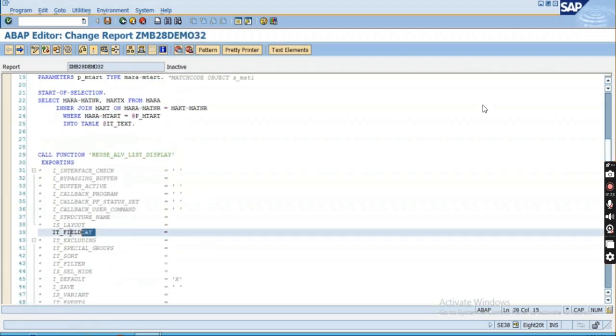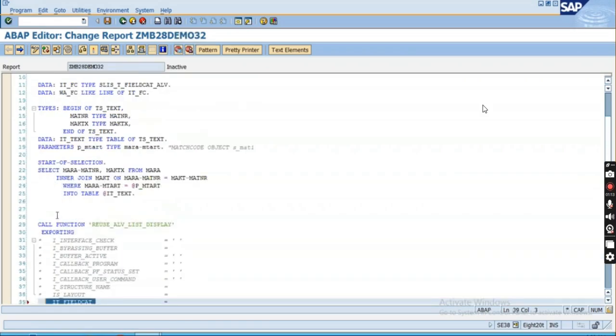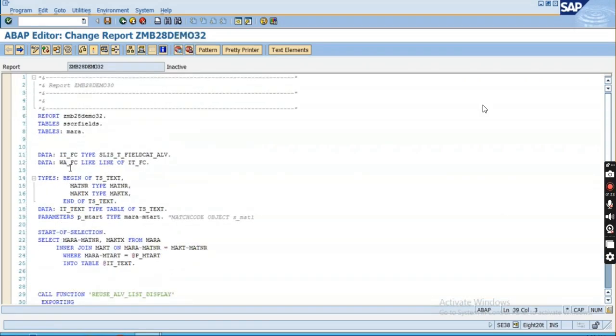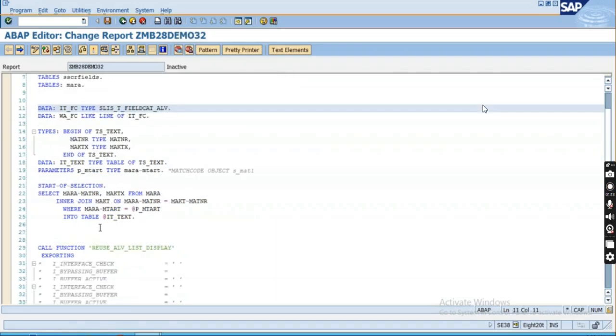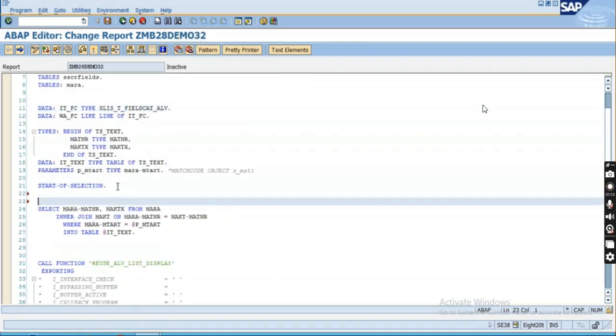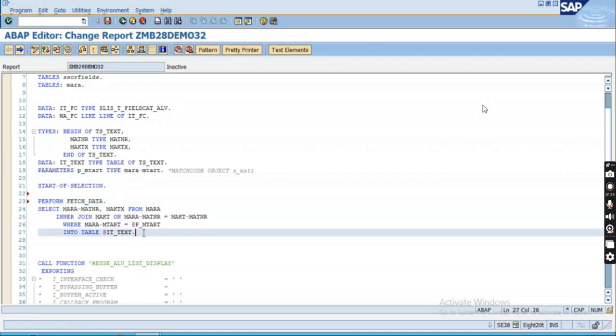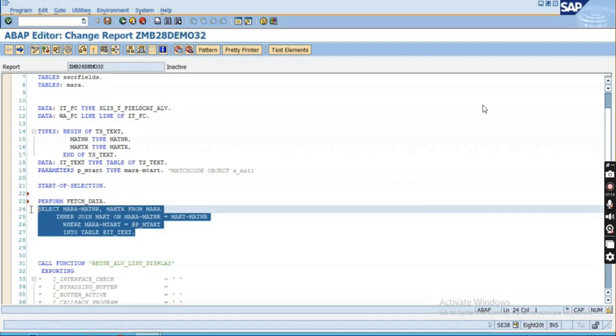Come over here, it_fieldcat. This is the field catalog. For this field catalog, I'm going to prepare the field catalog internal table, this one. Now I'm going to modularize this so it will be a little more readable. Fetch data, I will be fetching the data over here.